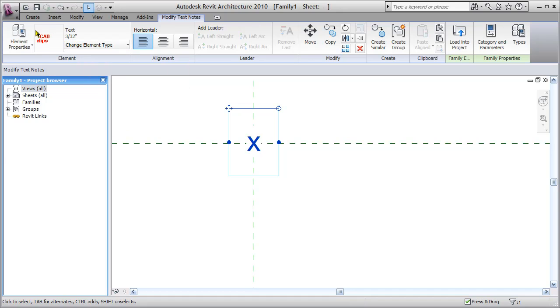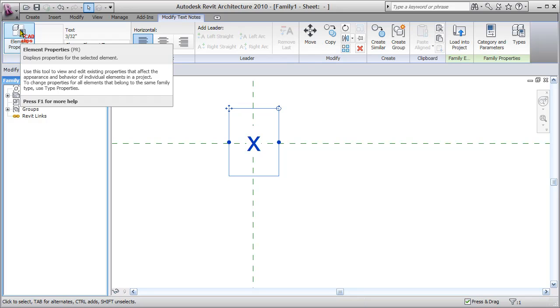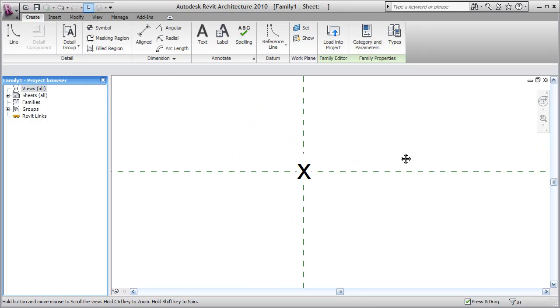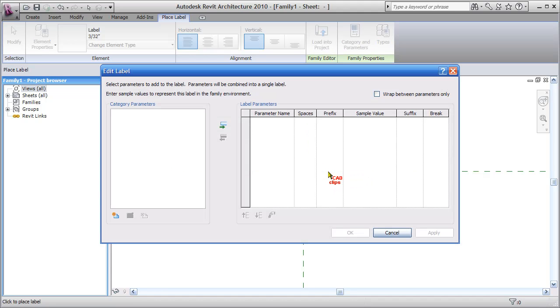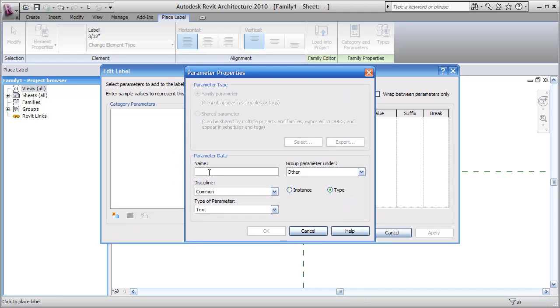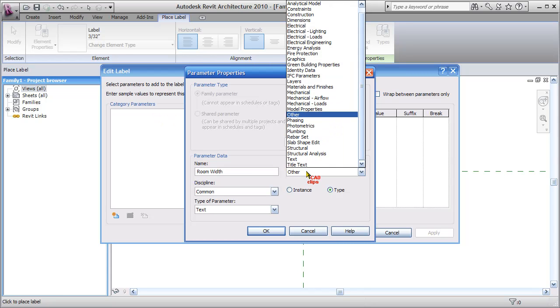It's going to use 3/32 of an inch text with a specific font and width factor and all that stuff. And you can go in and change that if you want to change the look and feel of your text. Now I'm going to create a label by picking the label button. And then from there I can pick my alignment, but I'm just going to pick a point on the screen. I'm going to create a new parameter and I'm going to call this room width. Now pay attention to the spelling because we're going to link this parameter up with another parameter in the model.